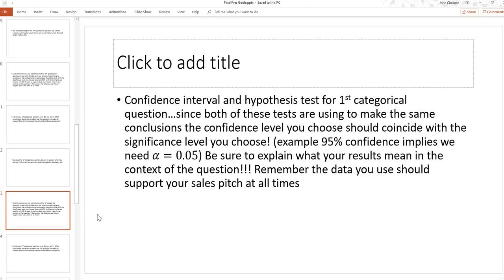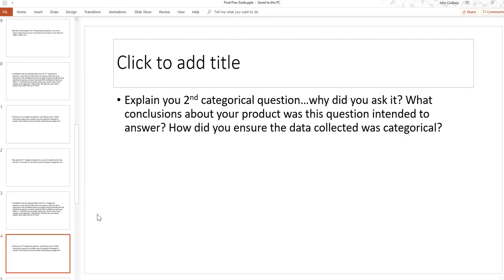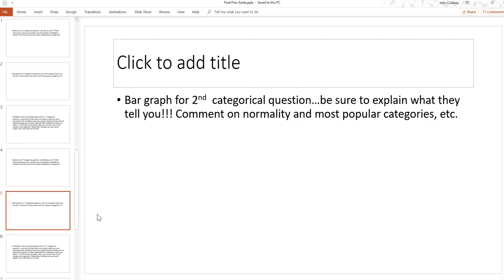Going through here again, we're just looking at the confidence interval and hypothesis test here. So again, calculator, GeoGebra, just make sure you show all your work. Second categorical question. So why'd you ask it? How is this going to help with your business model?